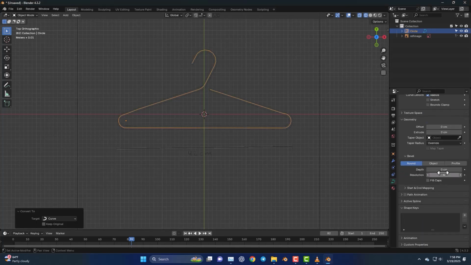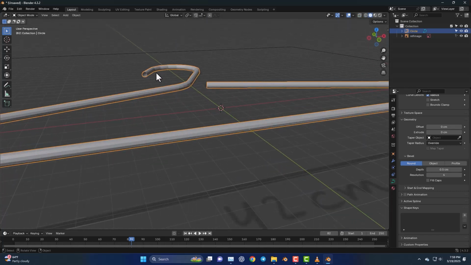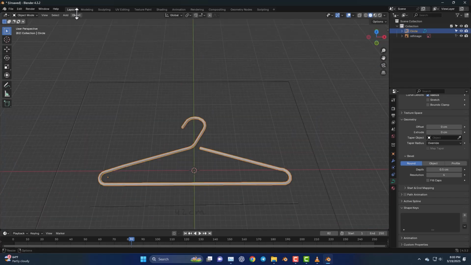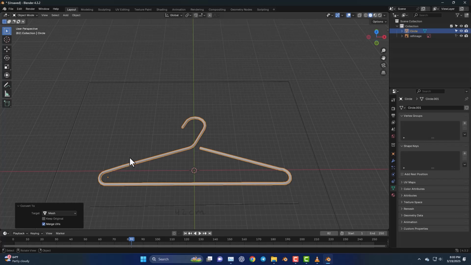Open the Object Data Properties, go to Geometry, then find the Bevel section and adjust the depth to add thickness to the hanger. Since we need to close the gaps, we must convert the curve back to a mesh. Open the Object menu, go to Convert, then select Mesh.